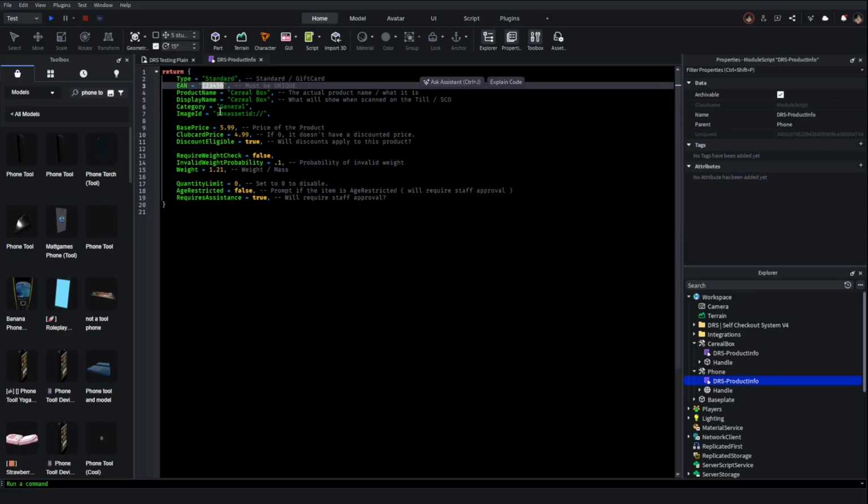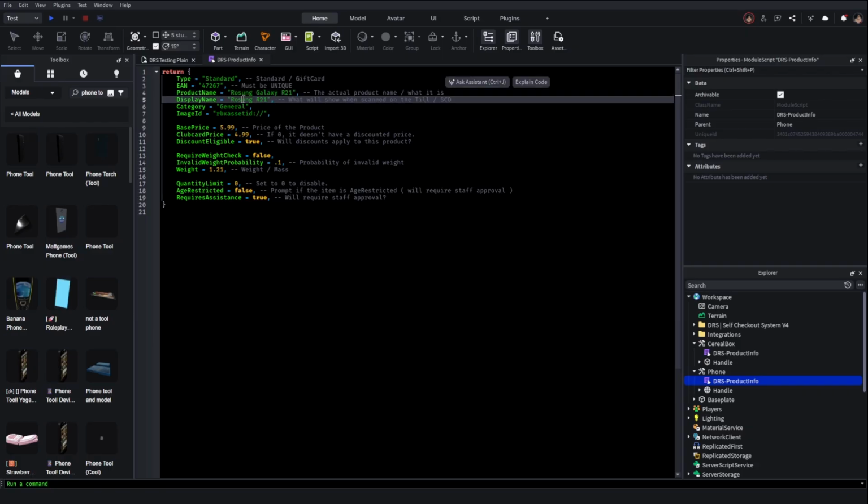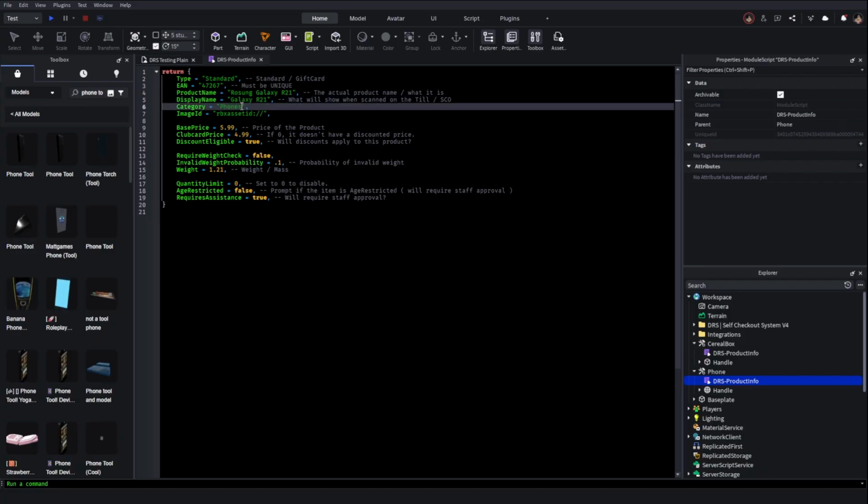The EAN, I have to change it because it has to be unique. I'm going to say it's 47267. Product name, this is a Rosung Galaxy R21. Display name, Rosung Galaxy. Or actually, we'll do a Galaxy R21. Category, we're going to say this is phones.